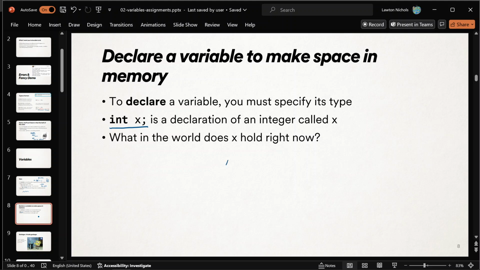So if you say this, it makes a box of memory holding it that you can reference with the word x now. But like, what's inside now? What do we think? Do we think it's 0? Do we think it's something nice? Any ideas?